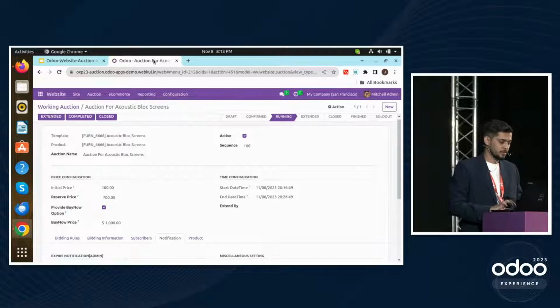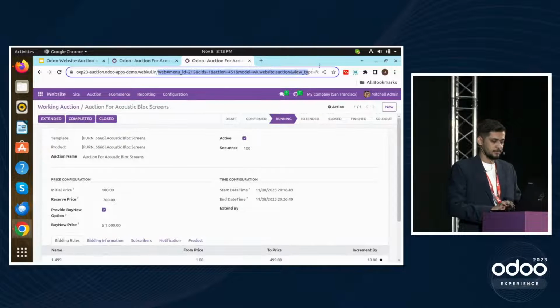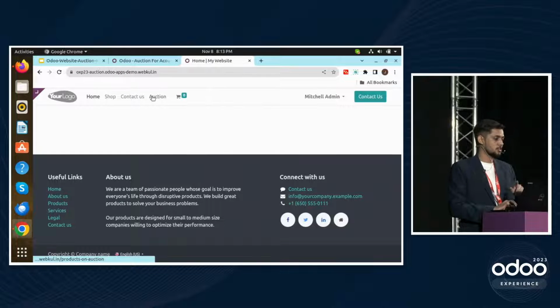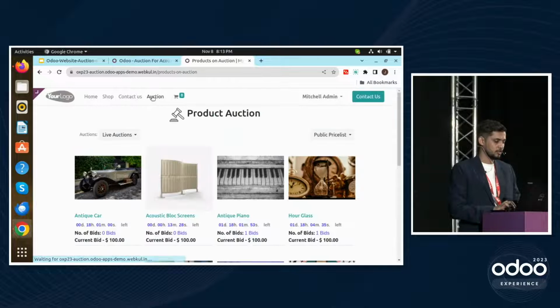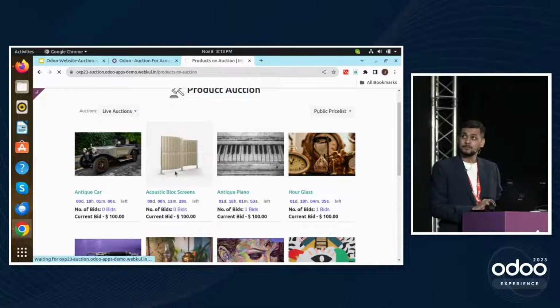Now I'll go to the front end and see how this auction will look for the front end user, basically for the customer. So I'll go to the auction menu and search for the live auction. So this is the auction that I have just set from the backend, and I'll click on this one.